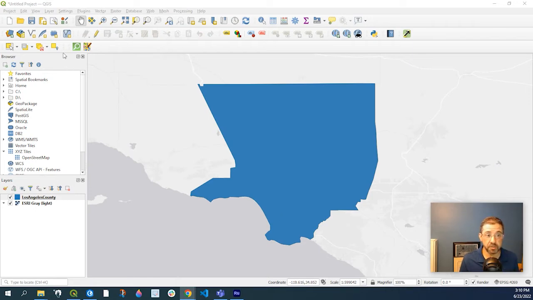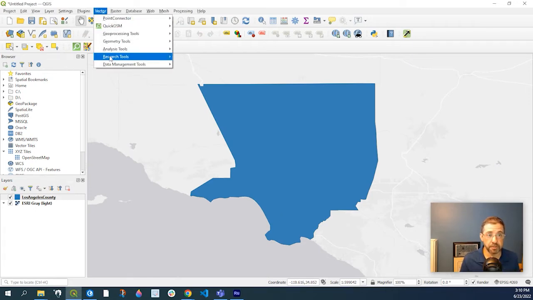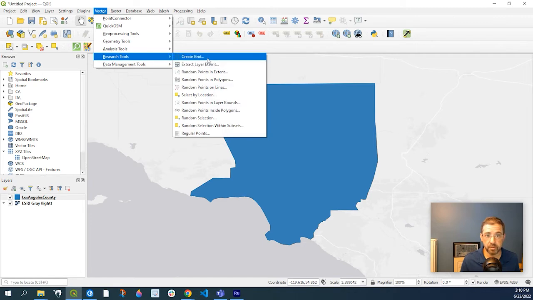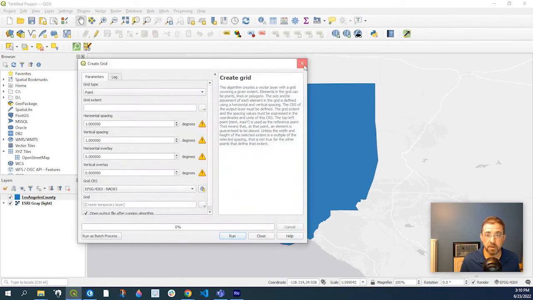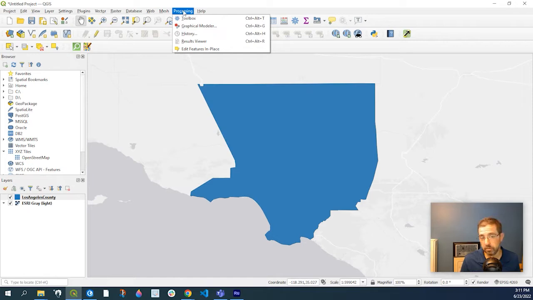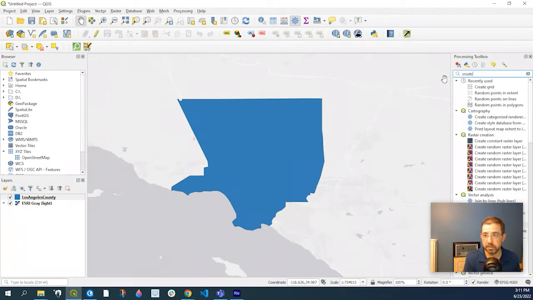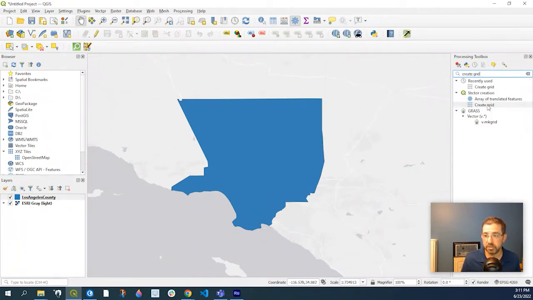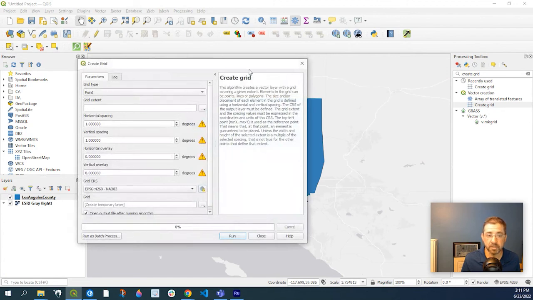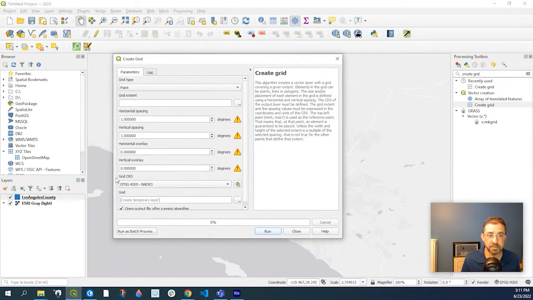To get to the tool, we could go up to Vector, Research Tools, Create Grid. Otherwise, you could also get that tool by going to Processing, Toolbox, and if you type in create grid, it will show up this way as well. If I double click on that, I'll come up with this create grid window.